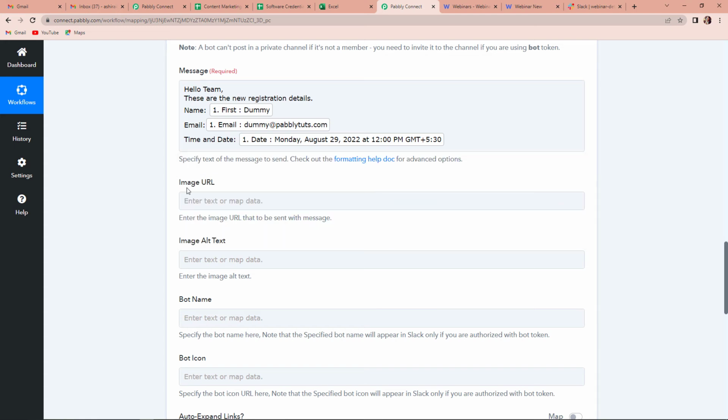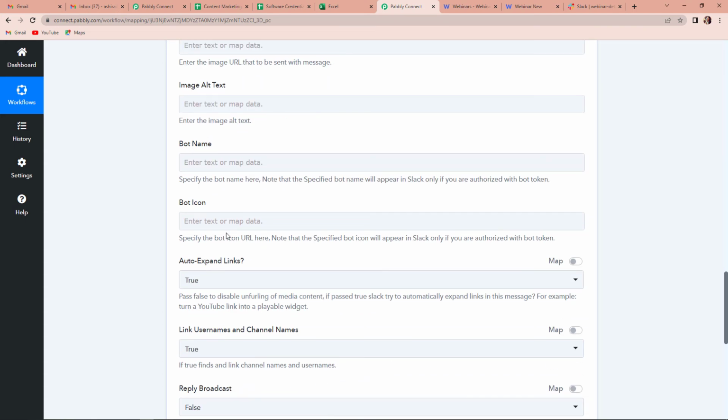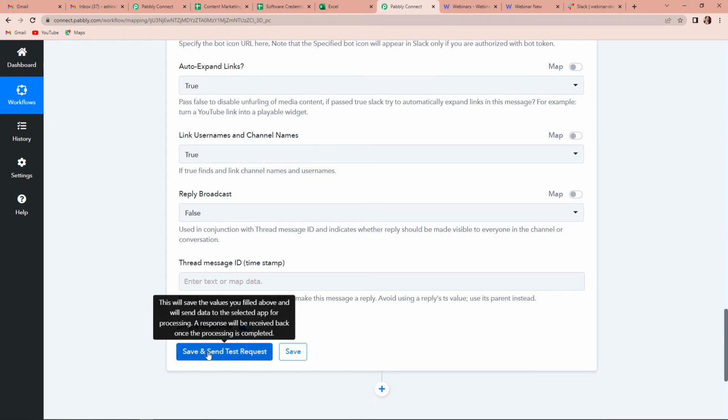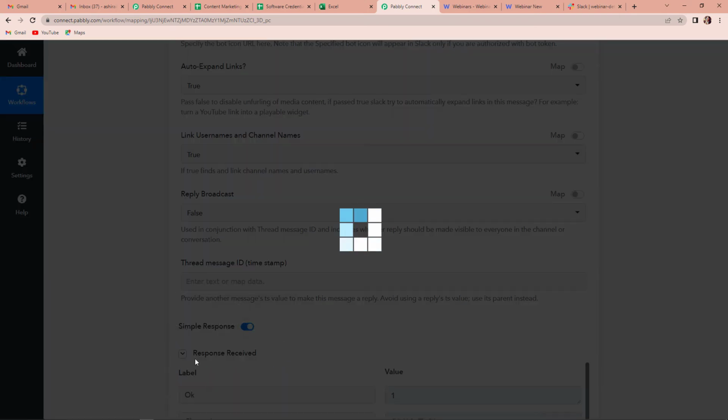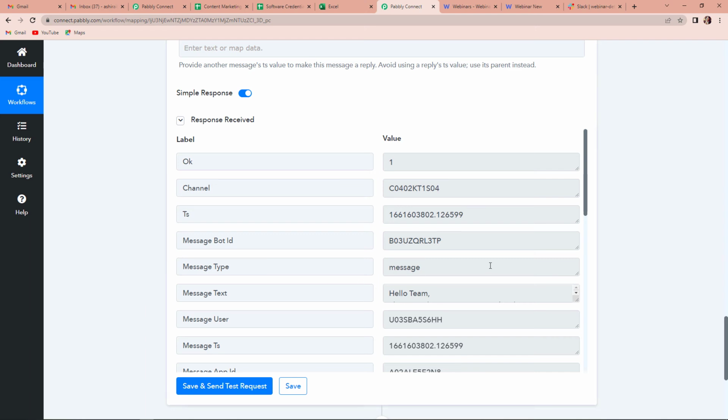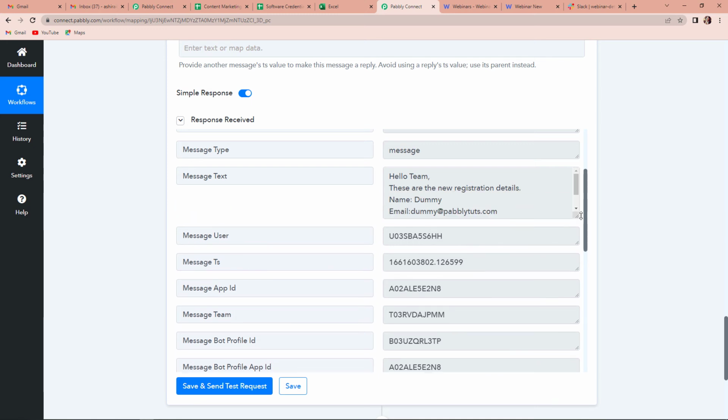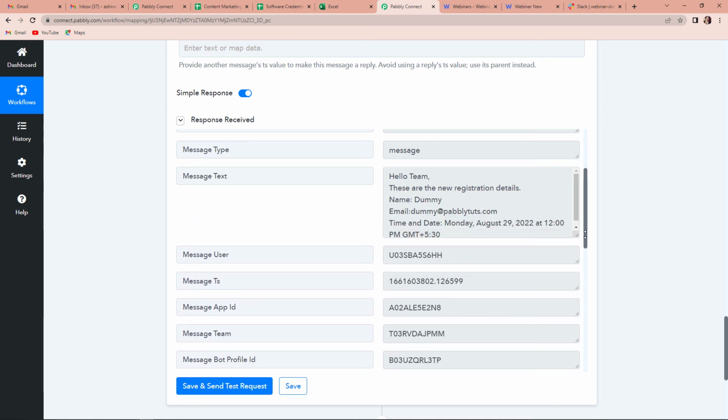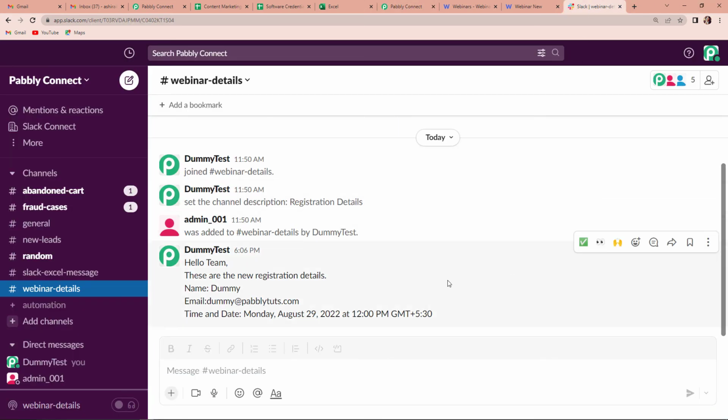Once done, you can share an image URL and bot name, bot icon, etc. Now I'm going to click on save and send test request. As soon as I do this, I can see that I have received the API response, and here this is the message. Now I'm going to check if the integration has been successful. How would I get to know that? I'm going to check my Slack account, and yes, here you can see that dummy test has just now shared a message with me, hello team, these are the new registration details, and name, email address, time and date.